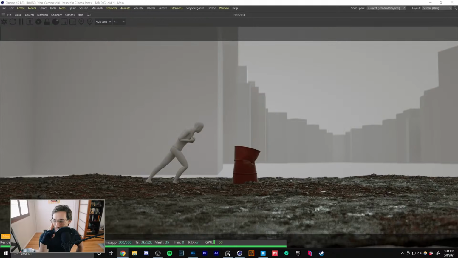What else? Have I tried Redshift? Yes, I have. A little bit. I'm more of an Octane boy, though. What should I practice to get better at 3D environment design and rendering?